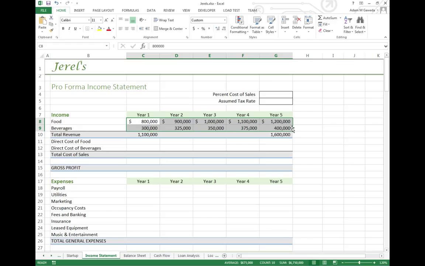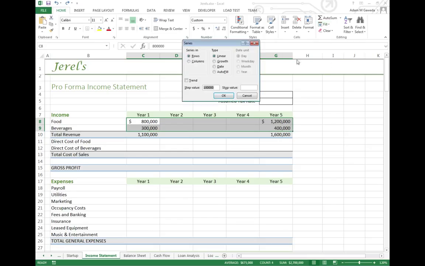Realistically though, we probably are going to be working off of a growth margin. I want to make better than 15%. I want to do better than I did last year. I want to do 15% better. So in that same series option, instead of selecting linear, if I go with growth, now ignoring our step value and just following a trend again, what growth can do is give me more of a shaped curve.